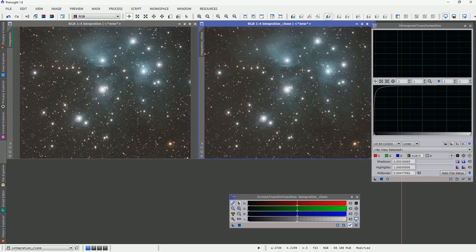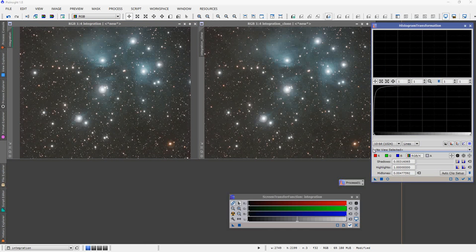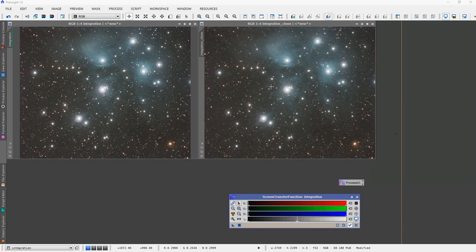Now I can take that stretch and apply it to the clone. The two pictures look the same. But the reality is this one is in a nonlinear state, and the original is actually still in the linear state. So I'm going to take this instance and I'm going to drag it to the desktop just so we save a copy of this process. I'm going to use it quite a bit.